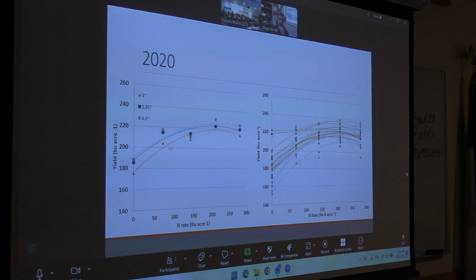In 2020, this is a year where we effectively grew 220 corn on 60 pounds of N. That was the optimum rate. I want you also to see that irrigation, we needed some, but it really wasn't significant. Irrigation really didn't have much of an impact this year. And I think that's important to know.